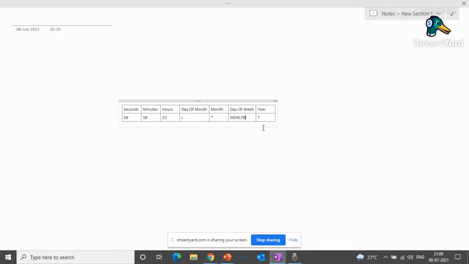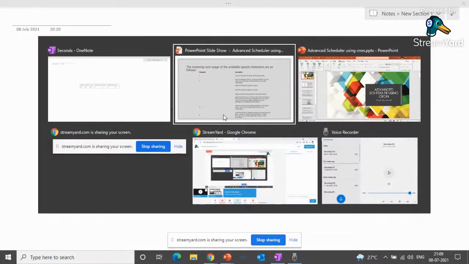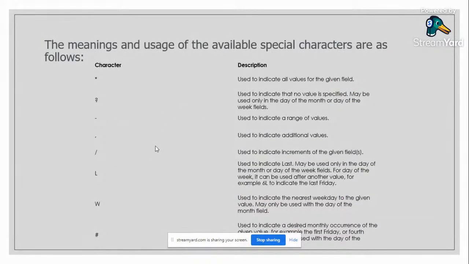Then this would be star. It can be any day of that particular week. So this will trigger at 11 o'clock 59 minutes 59 seconds. So this is what L represents. And the next character will be week, W. So W will represent the weekday.